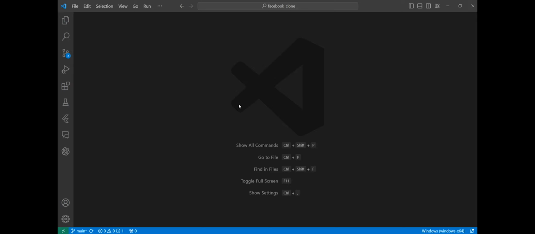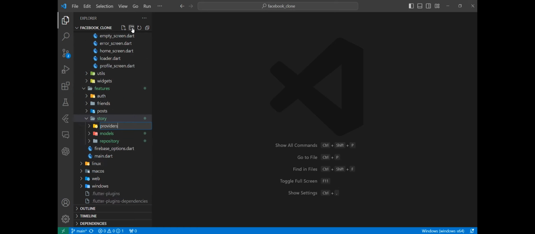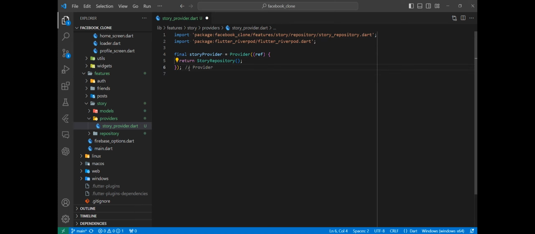So now that we are done with our repository, let's also create our providers. And per usual, let's first of all create a provider folder. And inside that, we're going to define our providers. And as usual, the first provider that we are going to define is going to be story provider. And as you might already know, this is going to be a very simple provider. So let's create it. So this is it. This is just a provider to provide our story repository object.